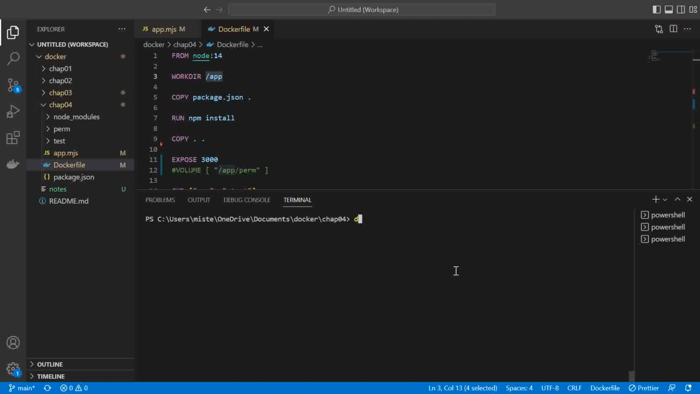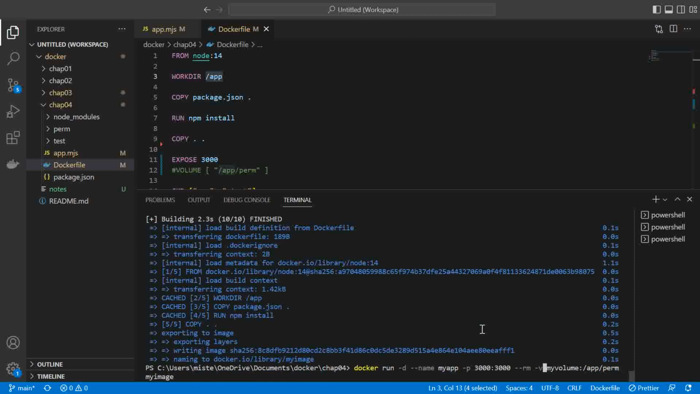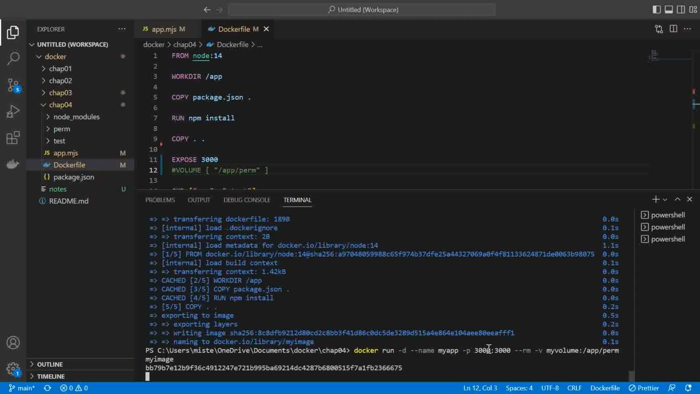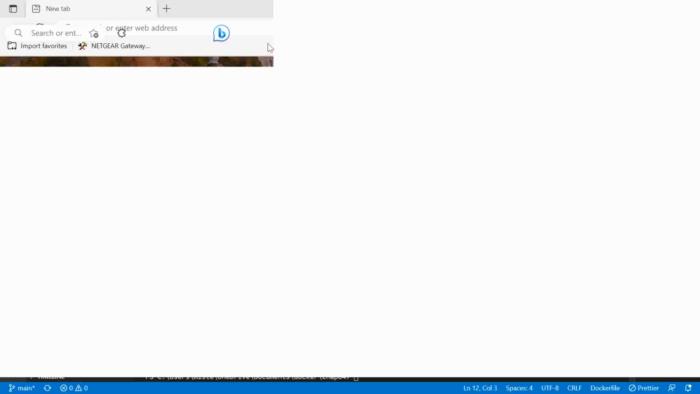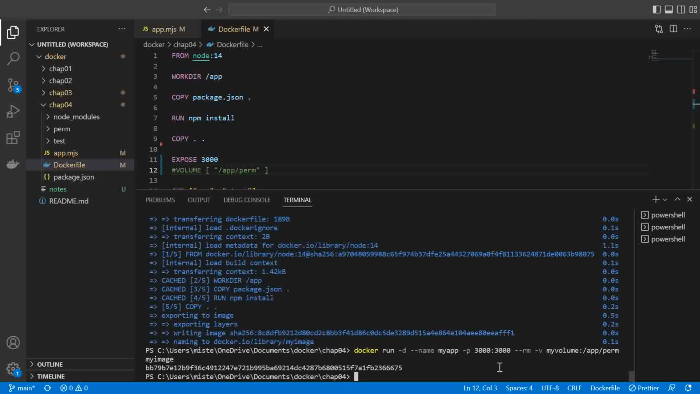So let's do it. I don't have any image right now, so I'm building the image again: docker build -t my image, dot. I will copy and paste the command because we already know it. Now we are running the container: docker run -d, detached mode, the name of the container, port 3000, and --rm, the way we used to run the container. Let's run it and hit the URL on localhost. Okay, it's running on port 3000. So let's stop it now.